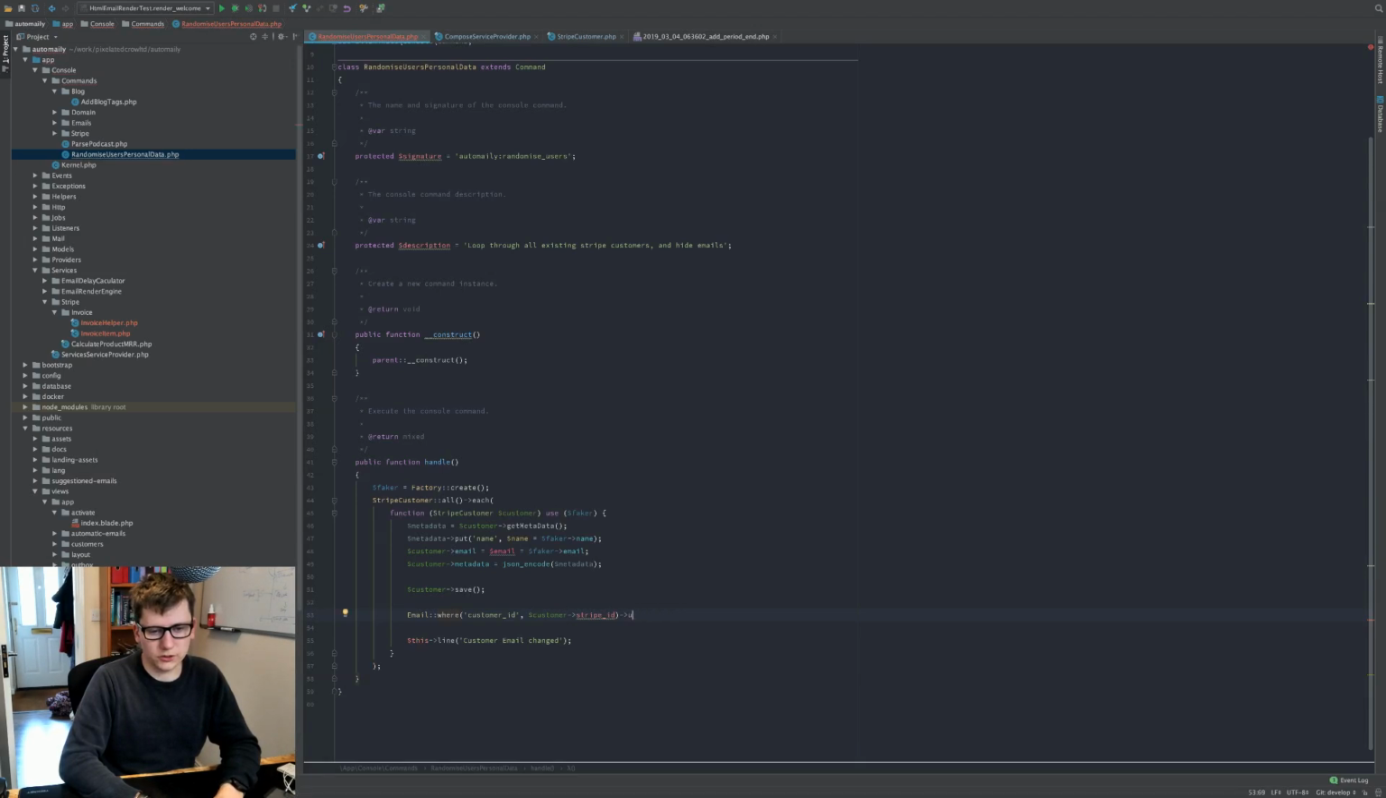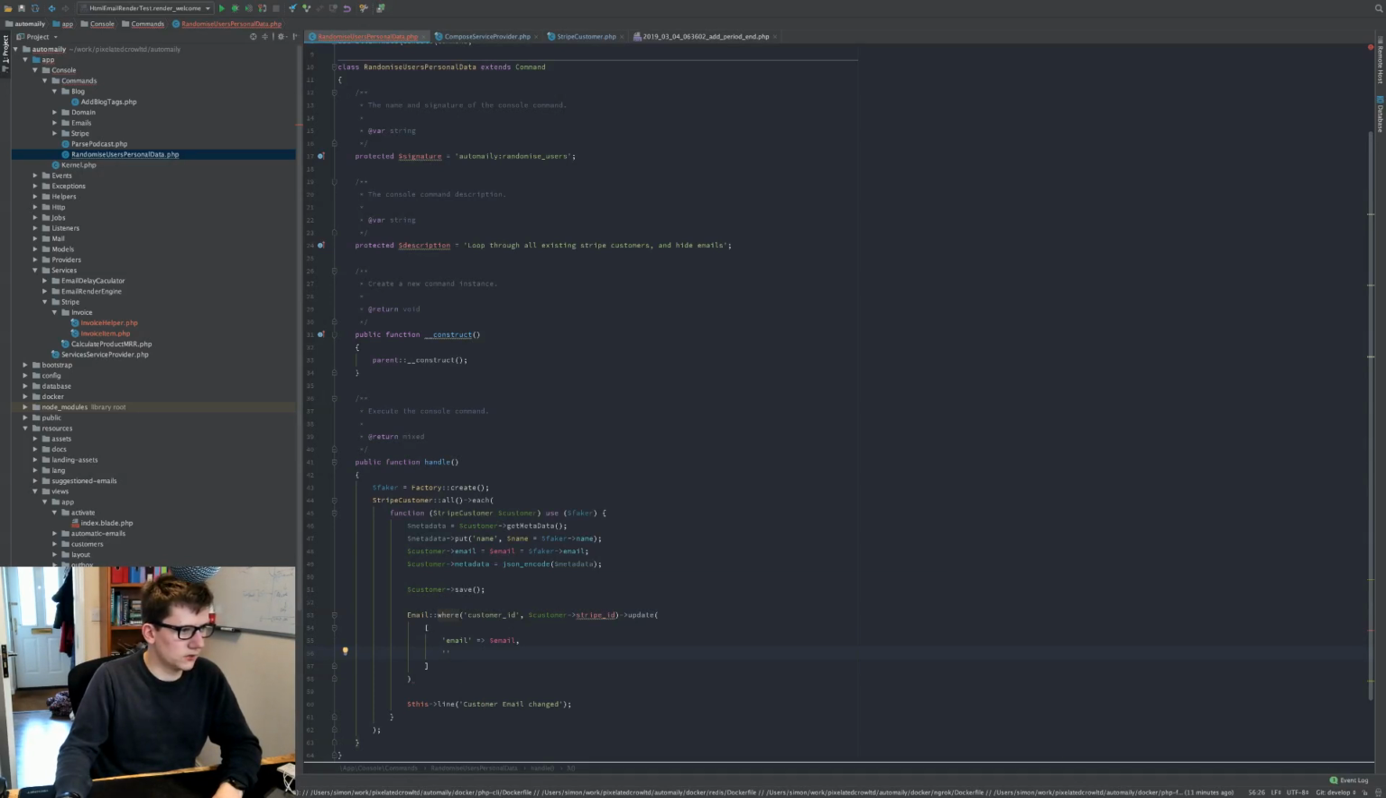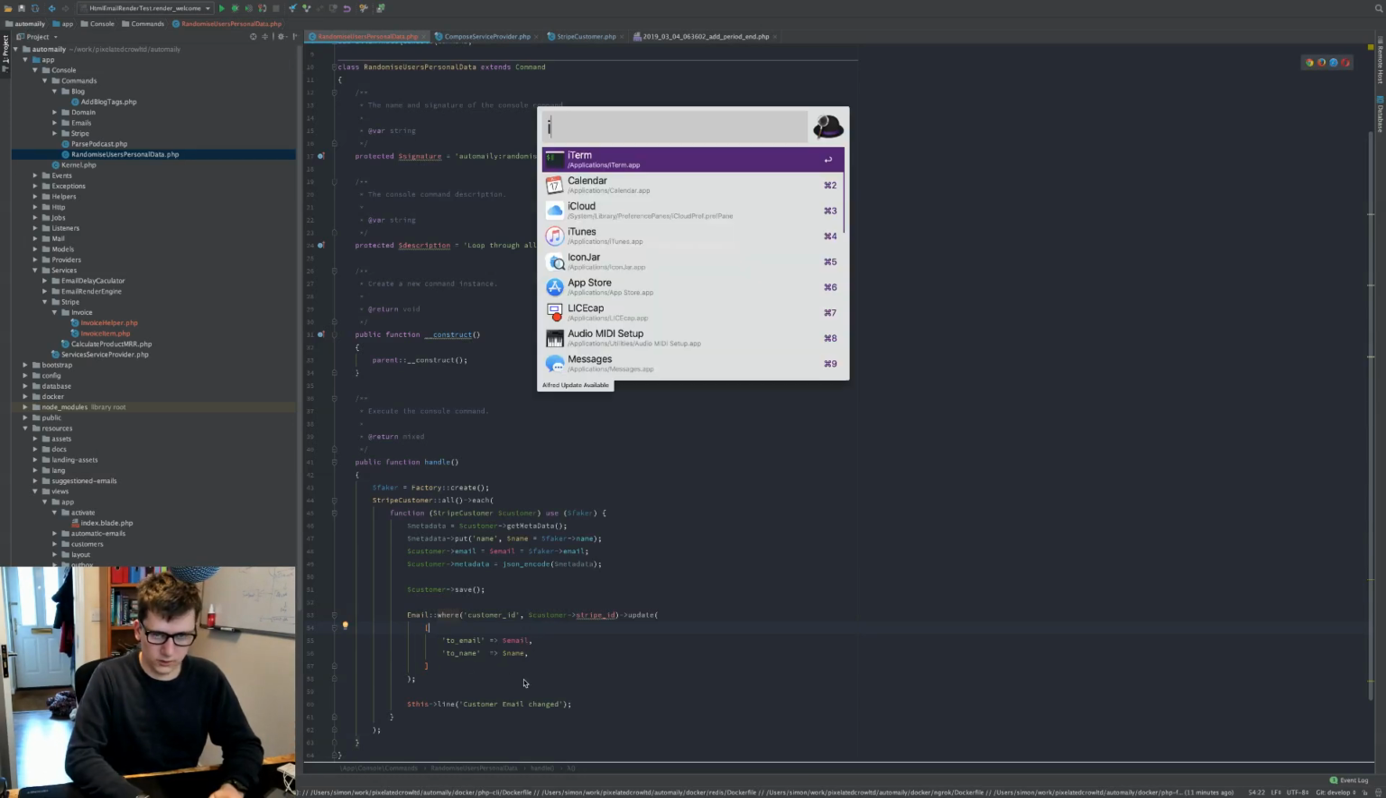Or we won't. We'll just do update because we don't need to worry about it. And then email. Slightly different actually in this case. The email has a from and a to. So it's to email and then to name. And I don't need to have an Eloquent model for that. I can just do it like that. So that should work. Let's see.